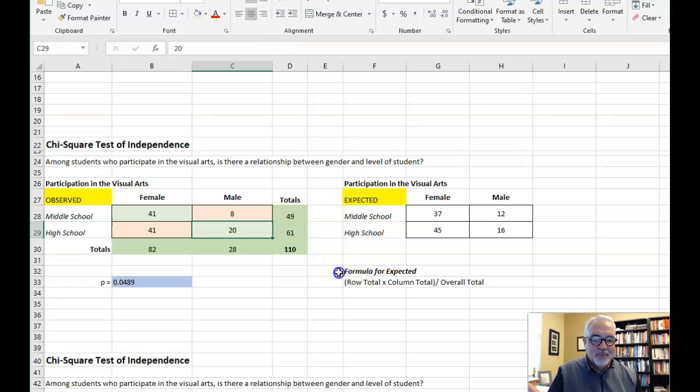You don't have to put these colors to it, but it helps me realize, okay, it appears that our female middle school and our male high school outperformed expectations versus our high school female underperforming, as well as our male middle school students underperforming. So now that we have the observed and the expected, now we can calculate to see if there is a difference here.